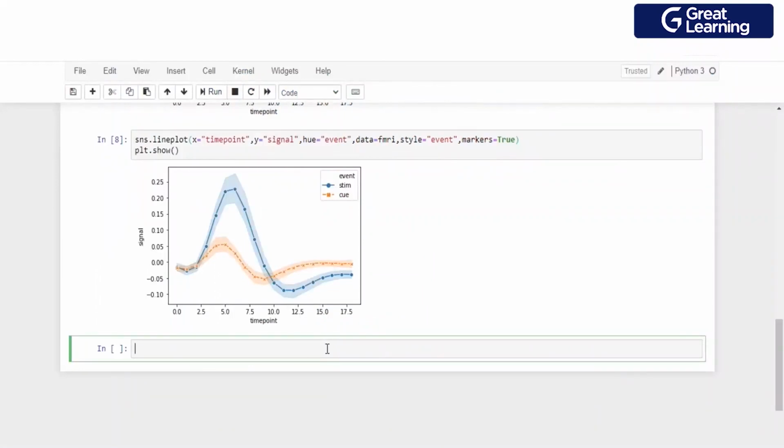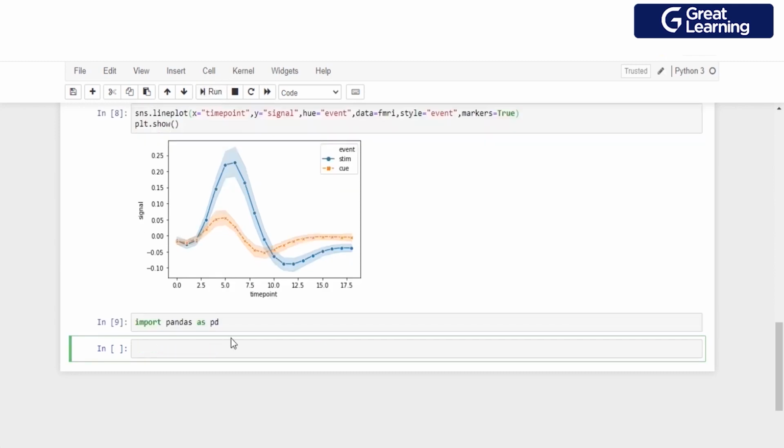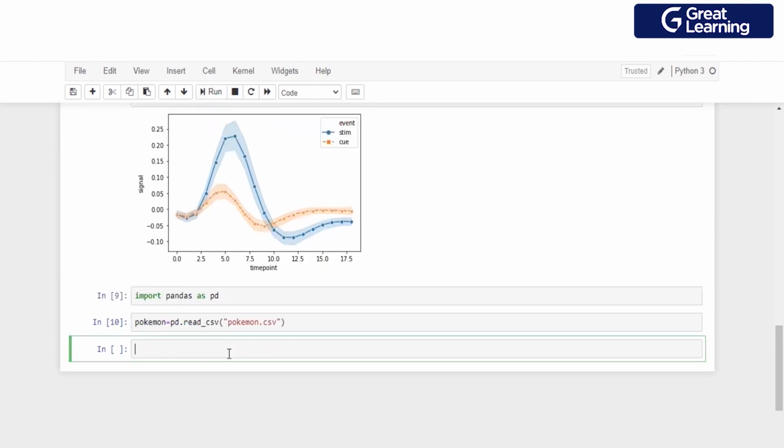So now I'd have to go ahead and load up the required data set. To load the data set, I would need pandas. So I'll just type in import pandas as pd. Now once I have this, I need to load the CSV file. So I'll type in pd.read_csv, and inside this I'll give in the name of the CSV file, which will be pokemon.csv, and I will store it in this new object called Pokemon.